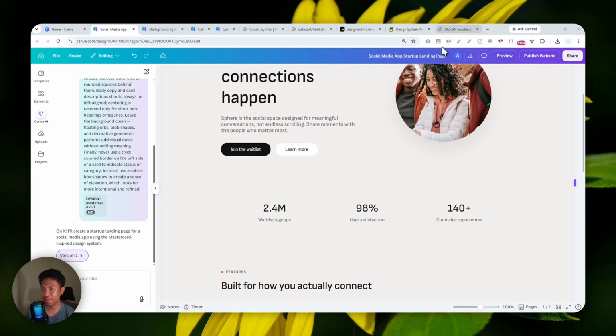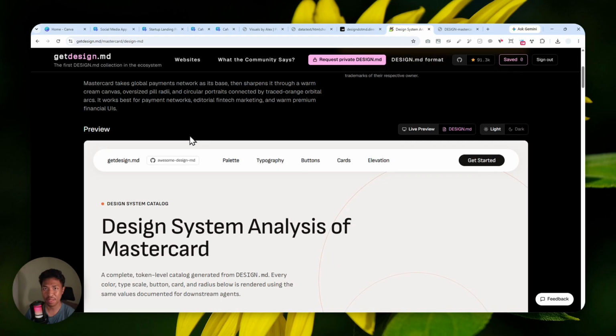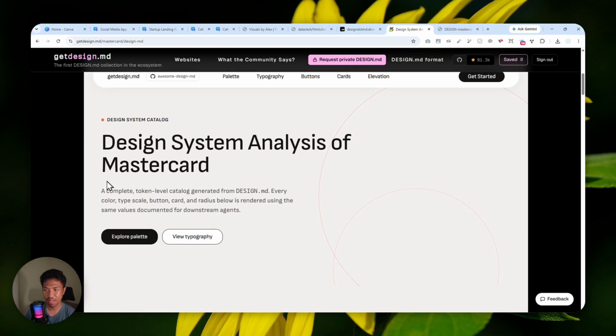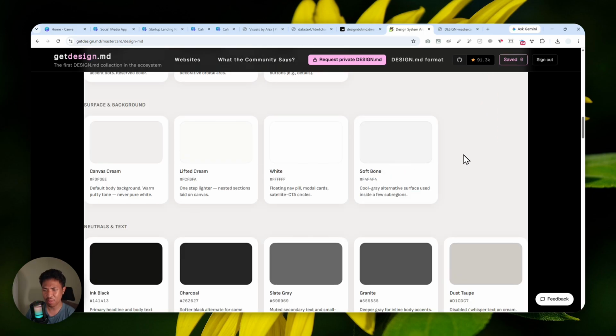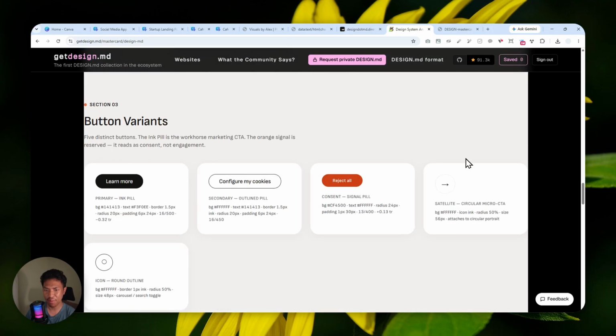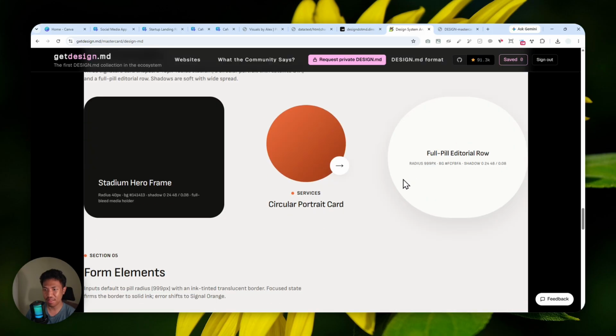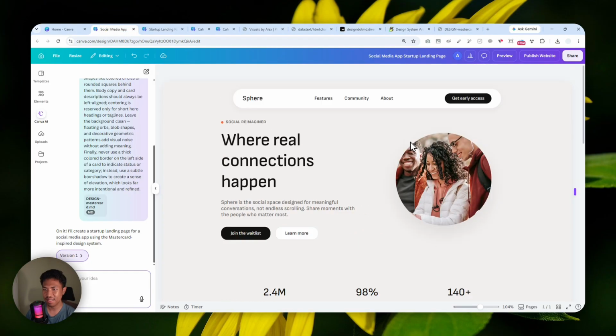Now let me just give you another look at the preview from this website from getdesign.md, and I think it was able to follow the design quite well. The color looks very similar, and the font, and overall I think it looks really good. So let me just go back again. Yeah, I can see that it is definitely taking inspiration from the MasterCard website.